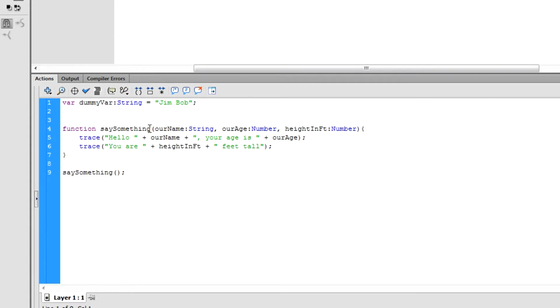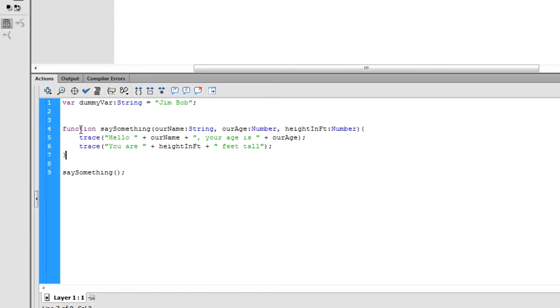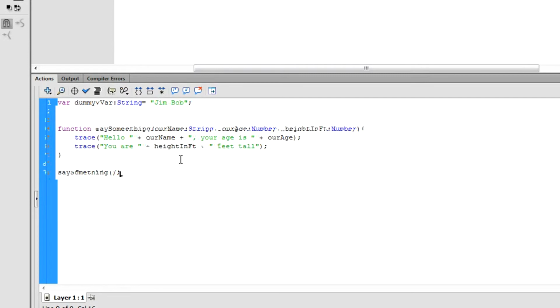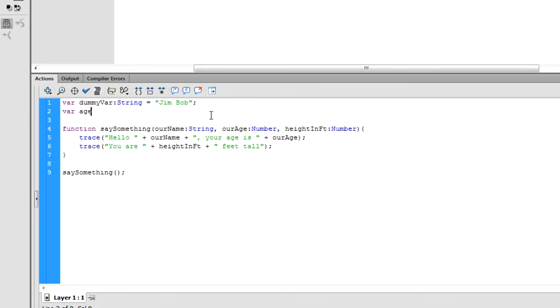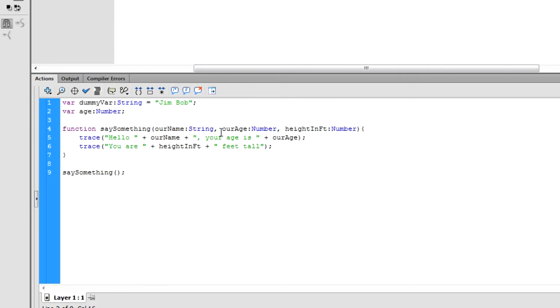So now our name, our age, and height in feet variables, these are in the scope of the function say something. So if we were to try to use the our age variable out here, it would return undefined because it's only defined in here. And it's good to keep variables that are in functions, like our age, different from outside. So if we had to use one out here, we'll just put var age instead of var our age. You want to avoid conflicts because it could screw up code.